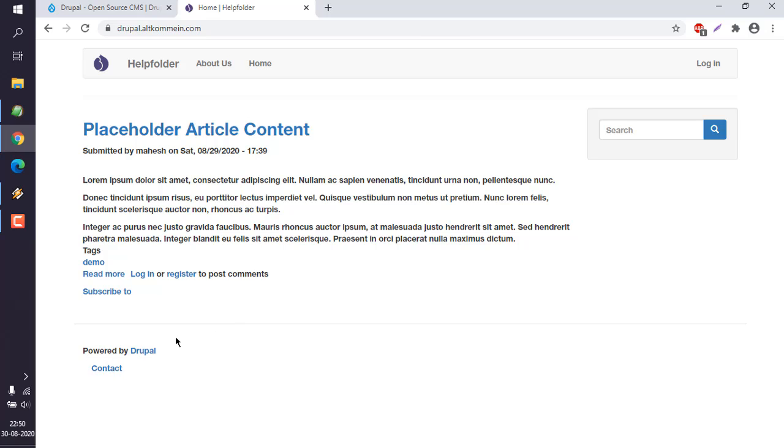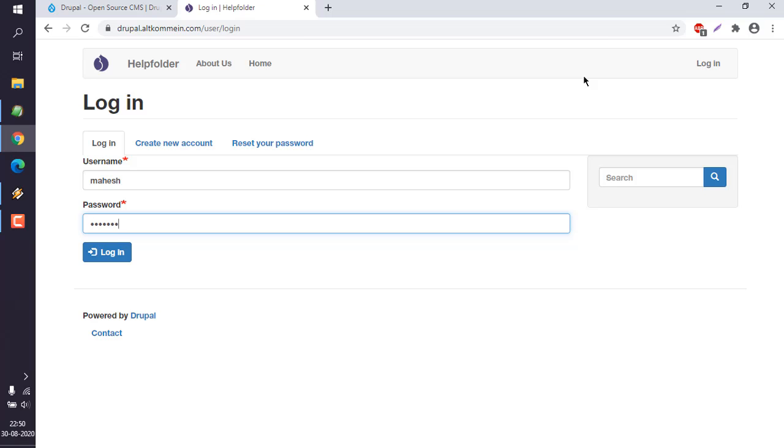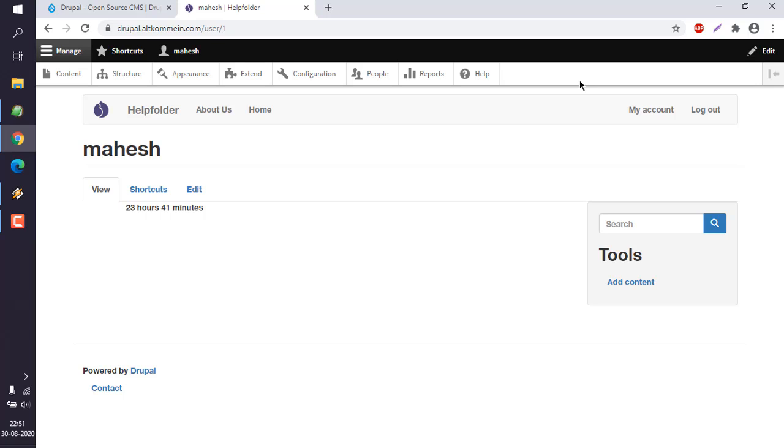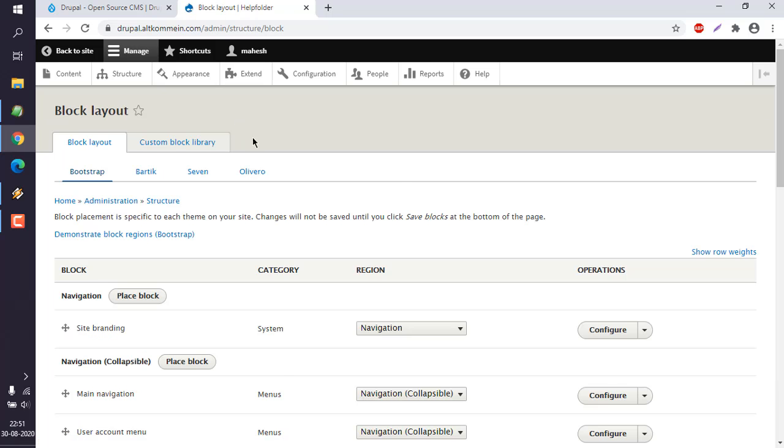So in order to do that, what we can do is log into our Drupal account. Then we will just add in the username and password. Now we need to go to, let's say, Structure, because that's where we adjust our blocks. In the Structure page you have to find Block layout, click on that, and here you can see you have to check for this particular footer line which is powered by Drupal.